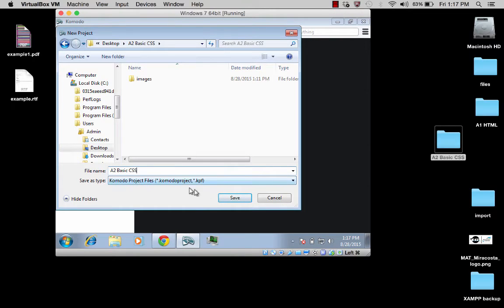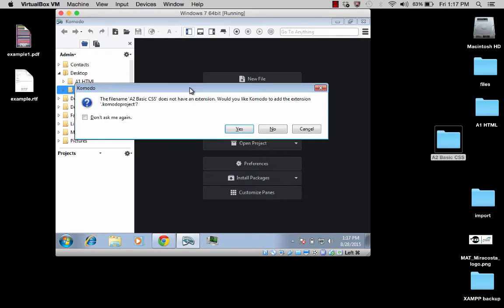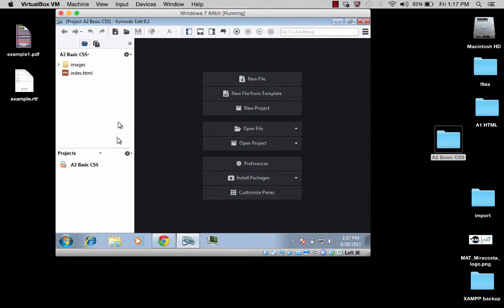Okay, so anyway, I'm going to hit save, and it's asking me here, hey, you didn't designate a file extension. Do you want to add this file extension? Go ahead and say yes, that's fine. And you see what it did is it created your project down here that's called A2 Basic CSS, and then up here it shows you that A2 Basic CSS because now we're using it.